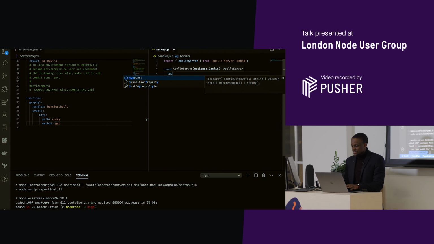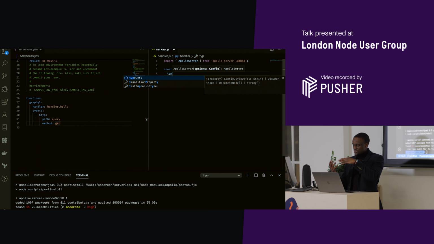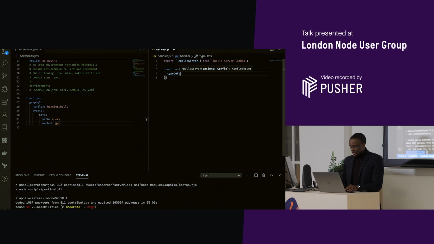Obviously it expects type defs, which are basically your schema, your type definitions. If you think of the query and so forth, that's where you need to provide a file where all these type defs are. So it expects type defs, and it expects resolvers. Every single query has to have a subsequent resolver which resolves that query and returns data for it.